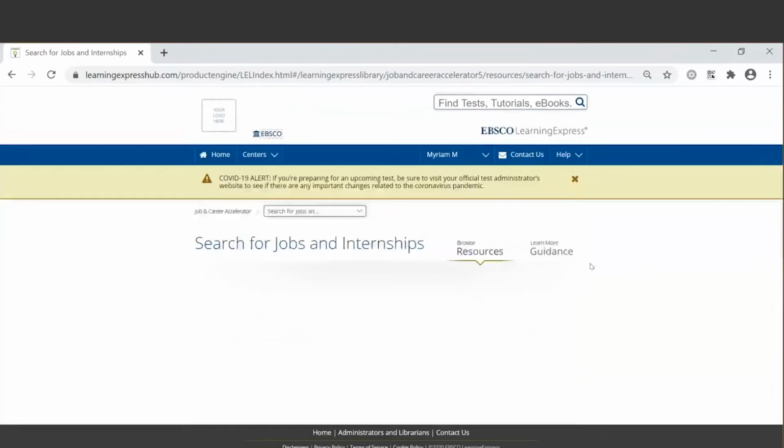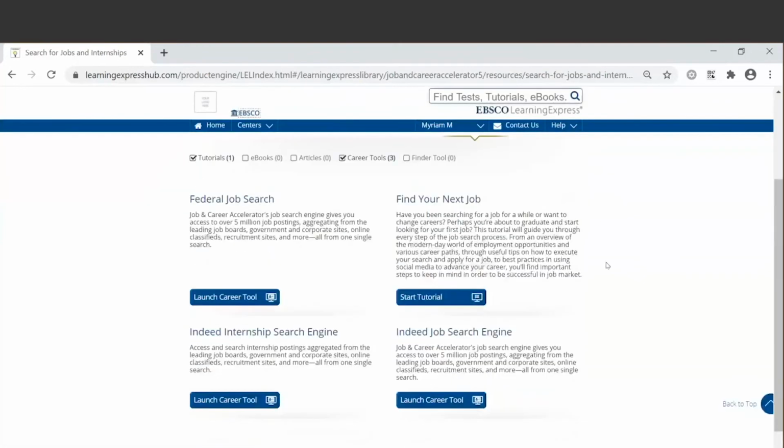Under our search for jobs and internships, you'll see that you can search for jobs via our federal job search engine. So this is the USA Job Search. We have an internship search via Indeed, as well as a job search engine. Again, this is Indeed as well. You'll also see within this section that we have a tutorial on how to find your next job. And so this will definitely give your users, it will guide them throughout every step of the job search process. And so this is a very good tutorial for your users to take a look at.